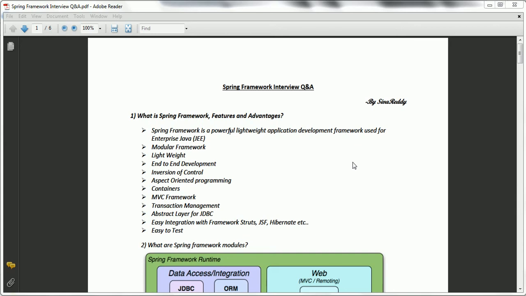You can integrate with any existing Java frameworks like Struts, JSF, and it even has support for Hibernate. With most of the existing technologies, you can integrate very easily with minimum effort, and it comes by default with a testing framework. Also, because of the inversion of control, our Spring application can be easily tested. So those are the features and advantages of the Spring Framework.